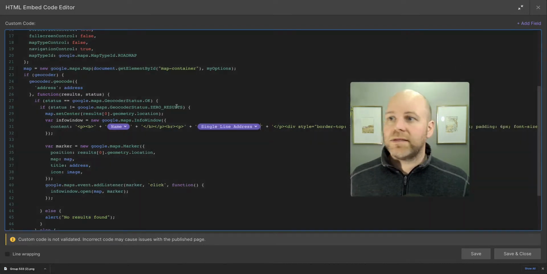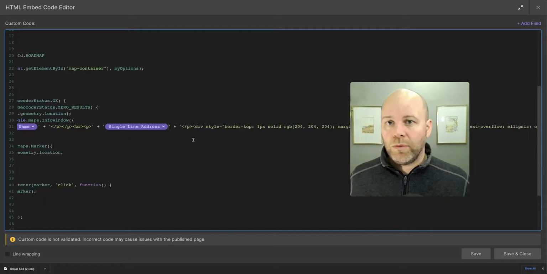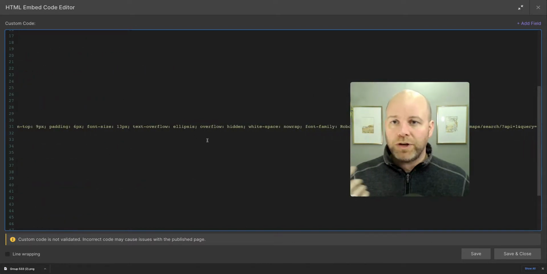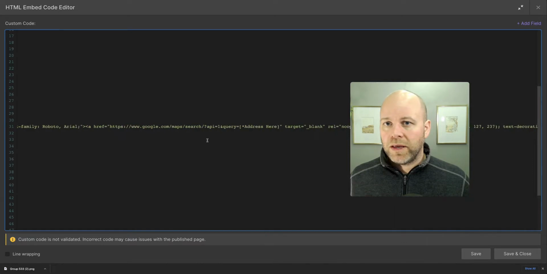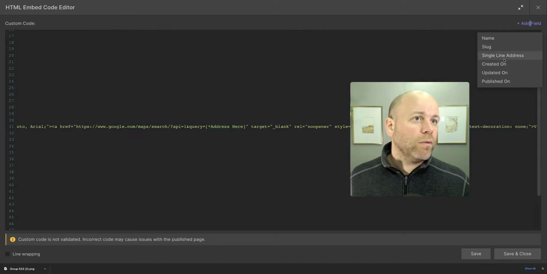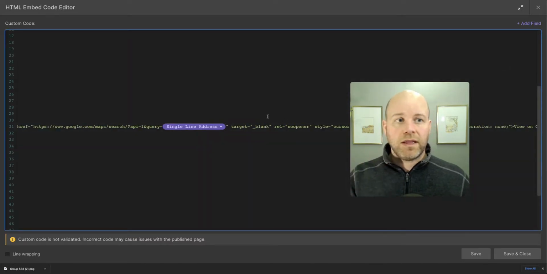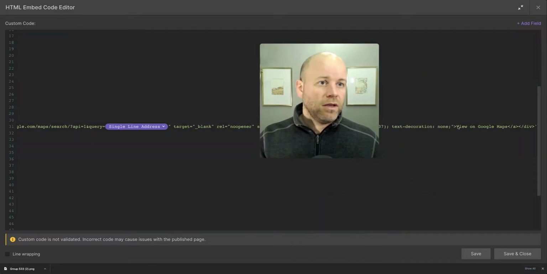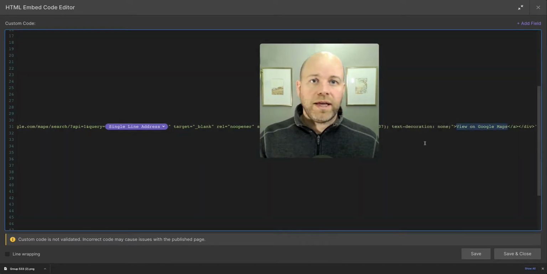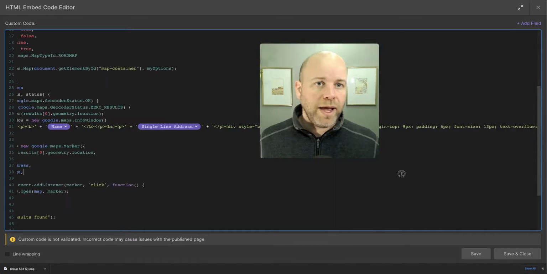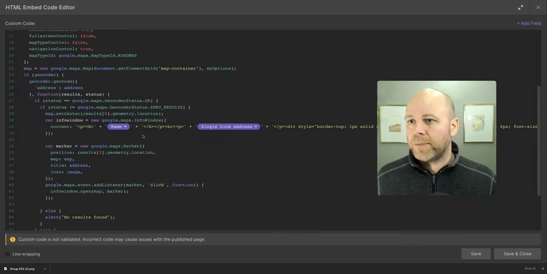Now what this is they call an info window, and the info window pops up when you click on the little map marker. And so you can customize this with HTML and you can put whatever you want in there. What I'm going to do is have the location name, the address, and then a little link that says view on Google Maps. And when you click on that, it's going to take you to Google Maps. So that is what we've got there.